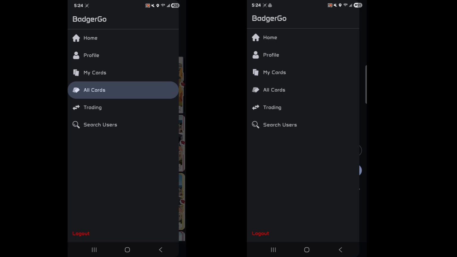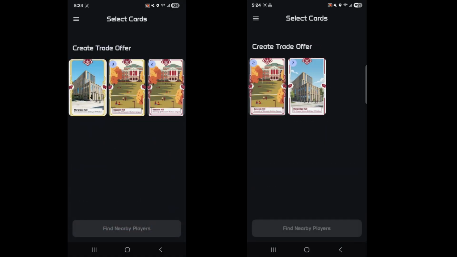Next, we have another large feature for our app, and that's trading cards. There are 2 ways to trade cards in this app, but both require you to finish the trade in person. This is because we want to encourage interacting with others on campus. So the first way is to fully do the trade in person.